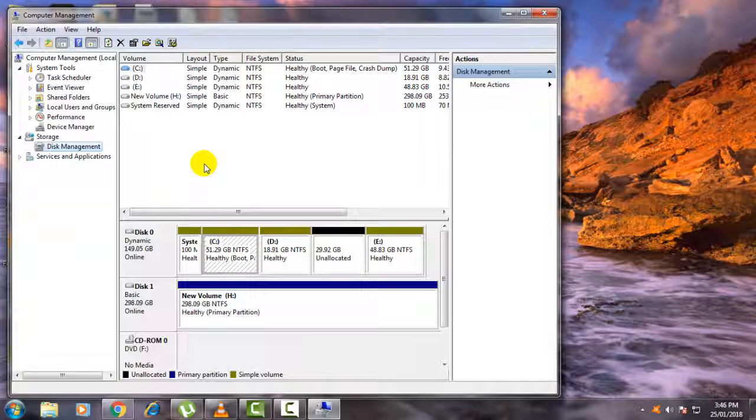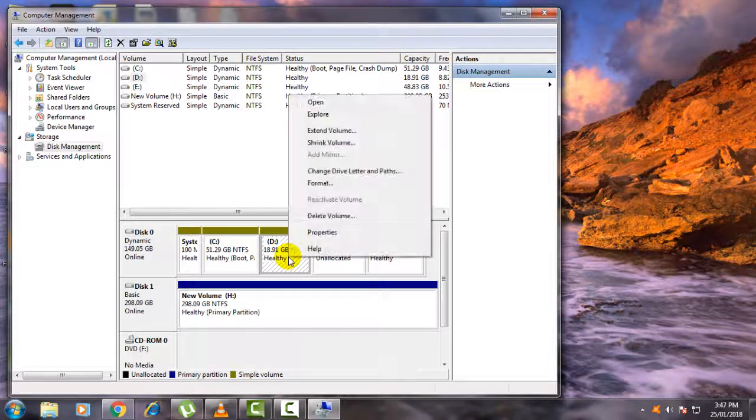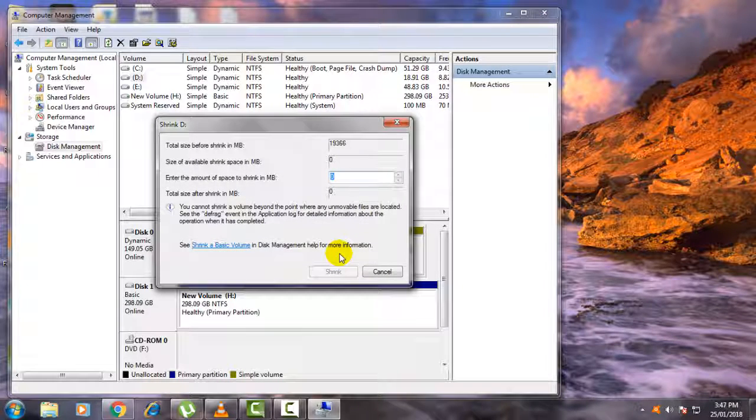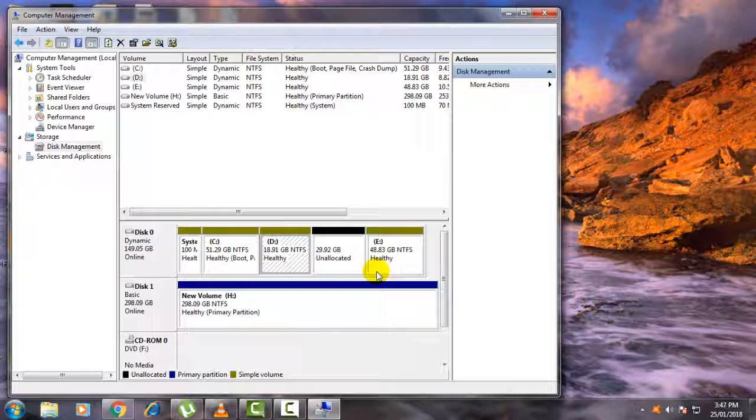Then click on the drive you want to make a partition in. For example, I want to make a partition in drive D. Then right click and click on Shrink Volume. Here I am having no space. I want to shrink another.